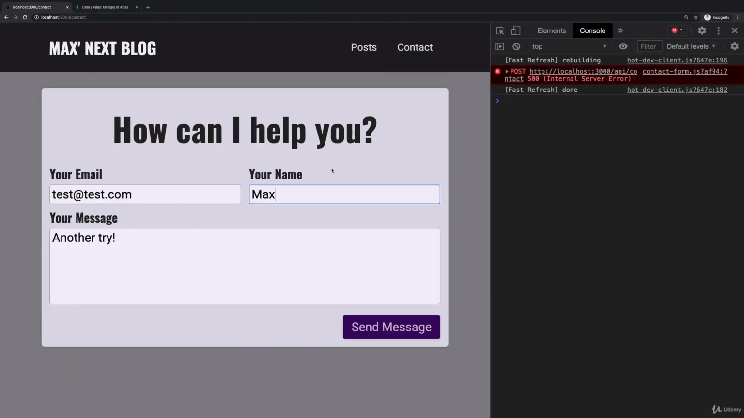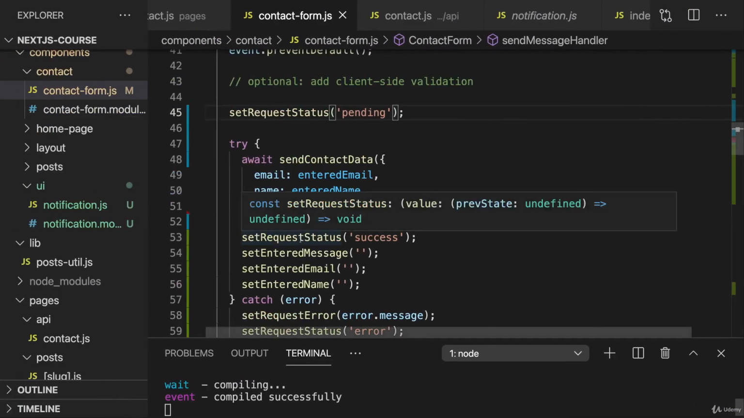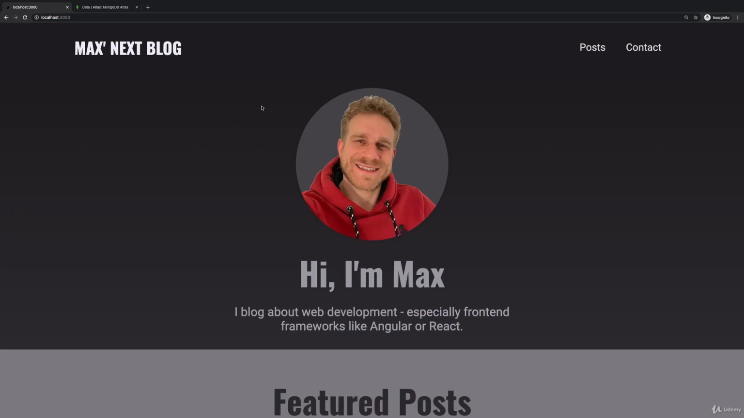So if we do that, then if I reload again, and again enter something here, last try, then if I click send message, you'll see that the input disappears as soon as we have a success. And therefore now this is the final state of this contact form and of the overall blog, at least when it comes to what we see on the screen.